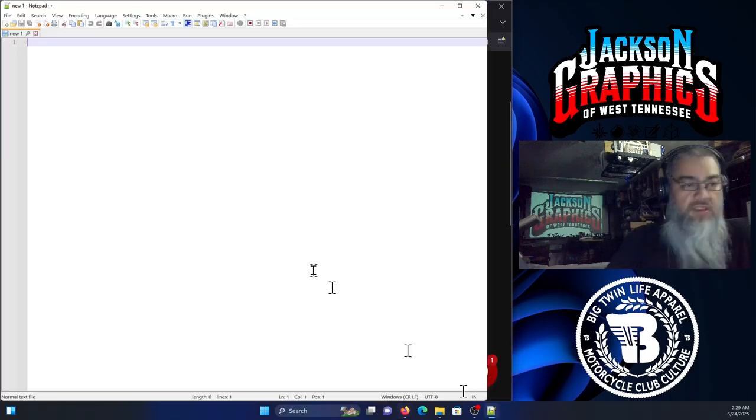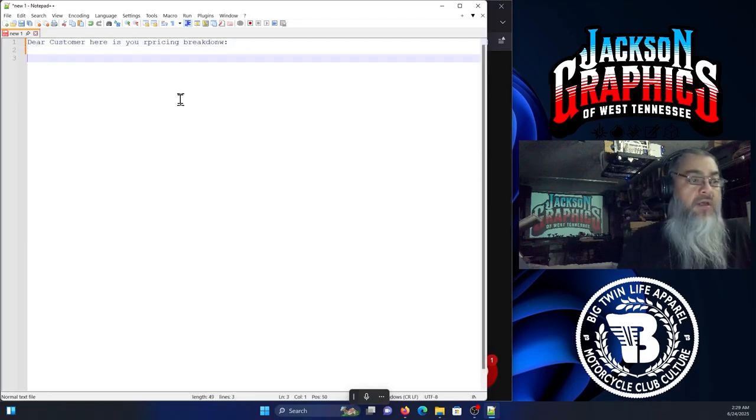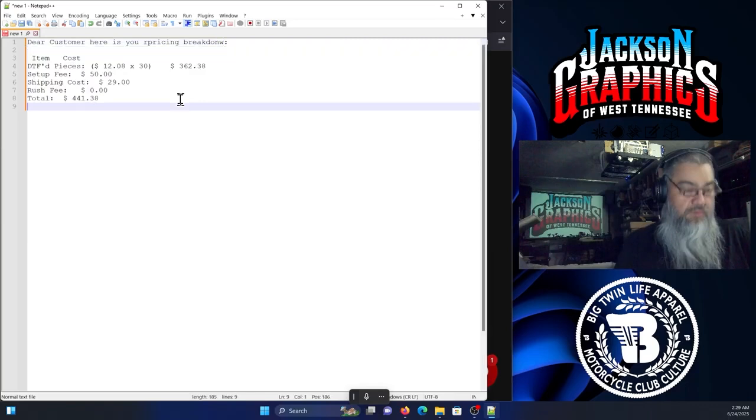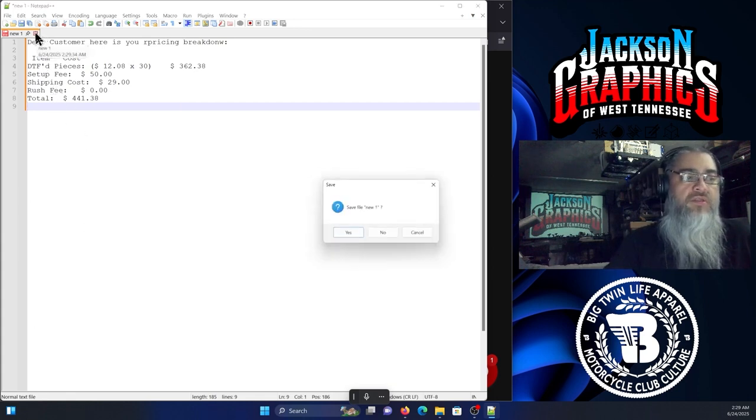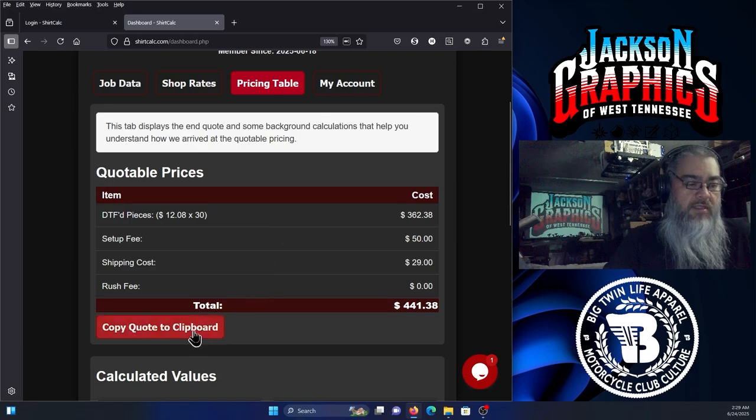Say that you were writing an email to your customer, here is your pricing breakdown, and then you just paste it in right there, and reformat it if you want to do that. But there you have an emailable quote that you can send to your customer. So that's what that button does right there.